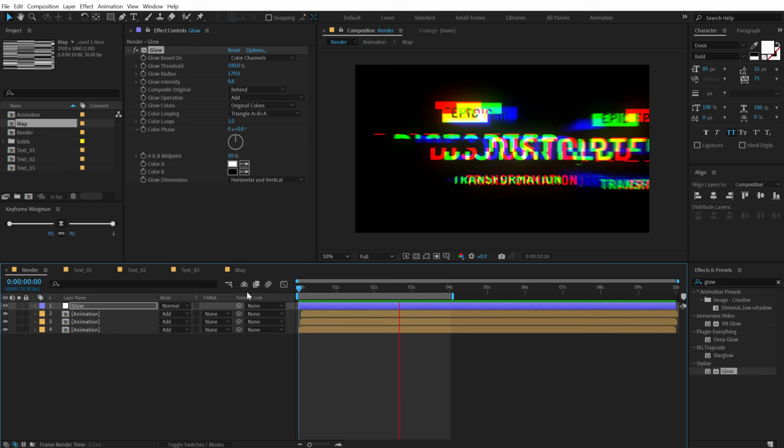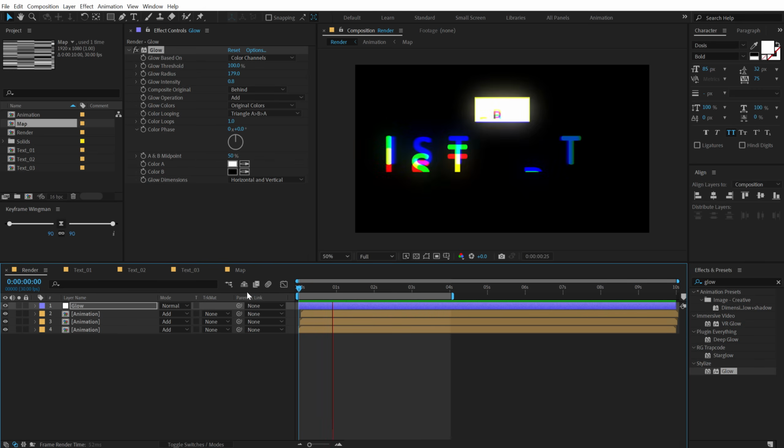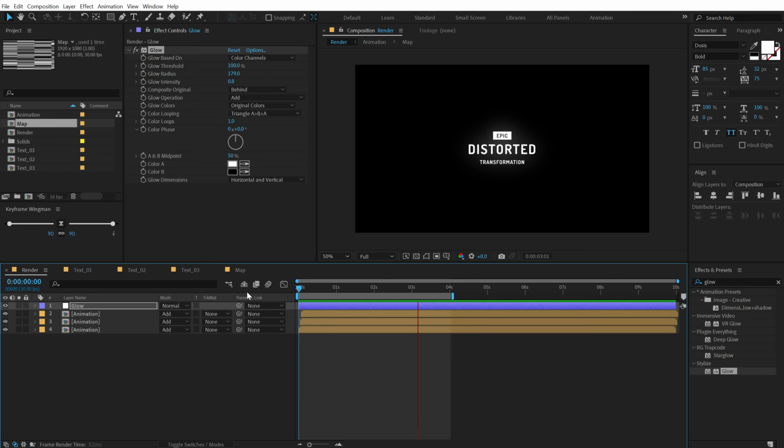So this technique is quite flexible. You can apply or stack up a number of different effects on top of another to achieve a really cool distortion.